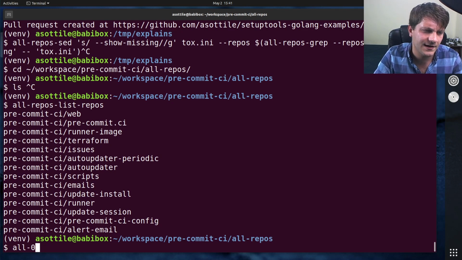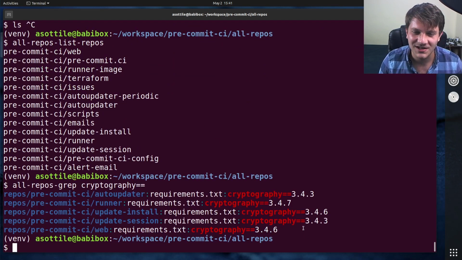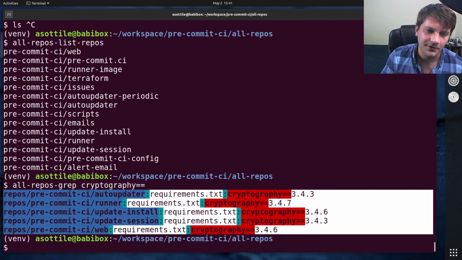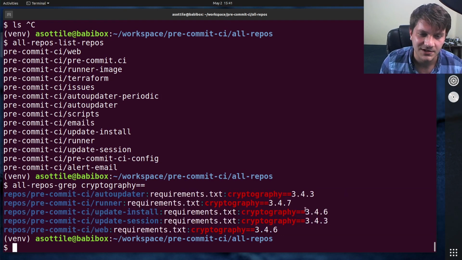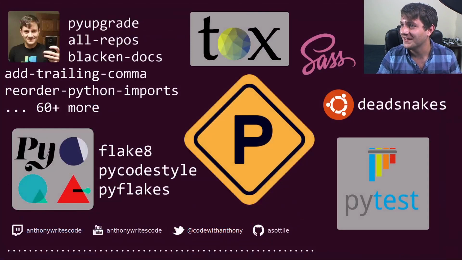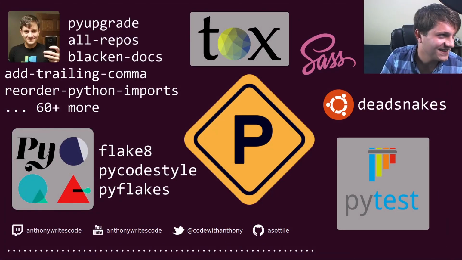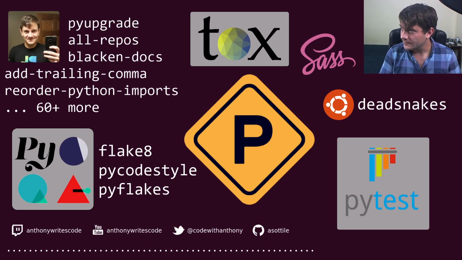So let's say this is one that I know I've been putting off. I need to upgrade cryptography to be all at the latest version. You can see I have a little bit of version drift here, but I can easily write an all repos auto fixer to make this upgrade across everything. But yeah, that's all repos. That's the things that it solves for me, particularly maintaining all of these repositories. But it also might make maintaining microrepos at your company easier as well.